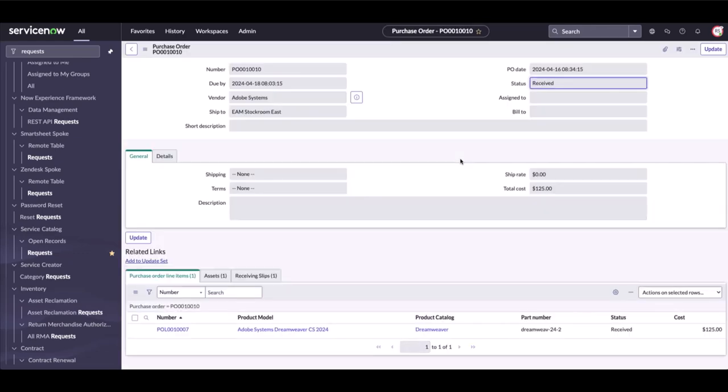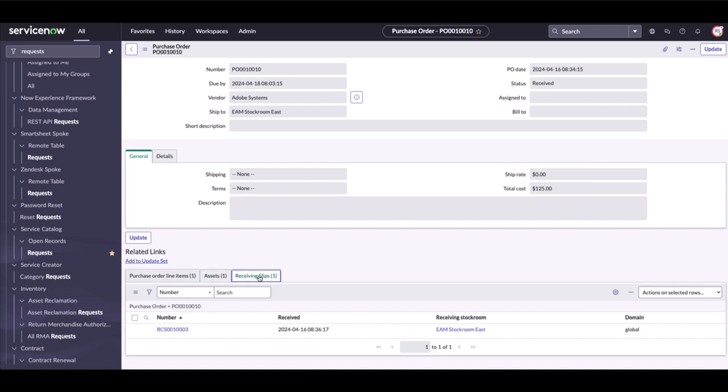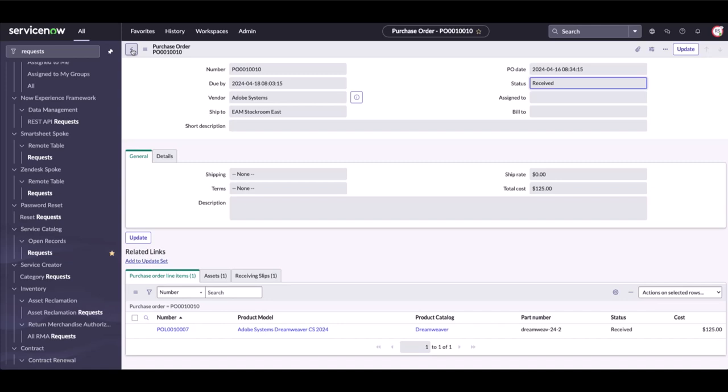All right, so we're looking at the purchase order. We see that it was received. There was one asset down here that was received. It was on a request, and Ben Mills was the person to receive it. So it's already assigned to Ben, and the state is in use. Again, with the one you receive, you do have a receiving slip to give you that notification of when it was received, who it was received by, and what stock room it was received in. So let's jump back into the request.